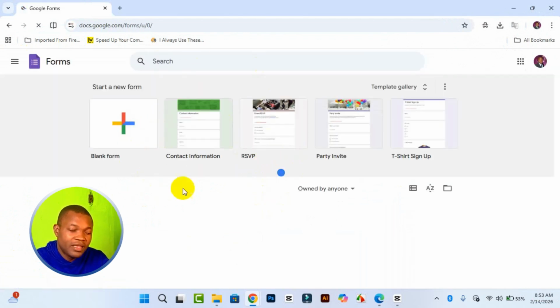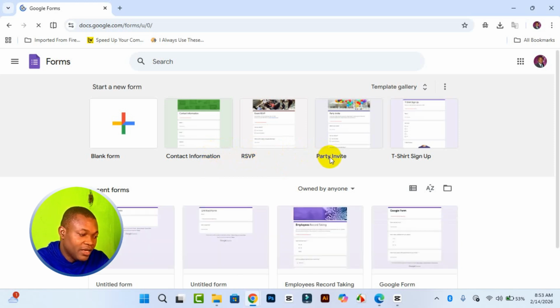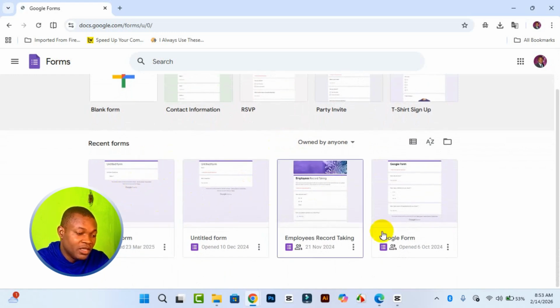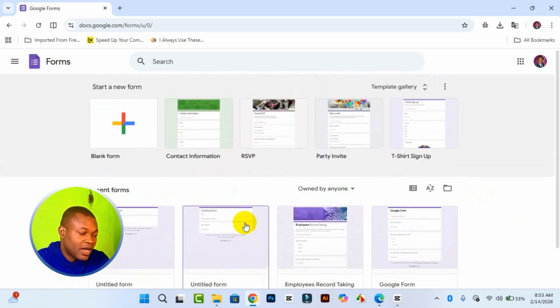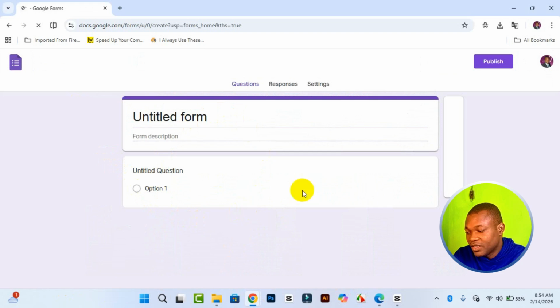There are so many templates here: contact information, RSVP, party invite, t-shirt sign up. Then you can scroll down and see some of your recently created forms in this section below. Now, for you to create a form, go ahead and click on blank form right here. This will allow you to set up your personal template. So you have questions right here.